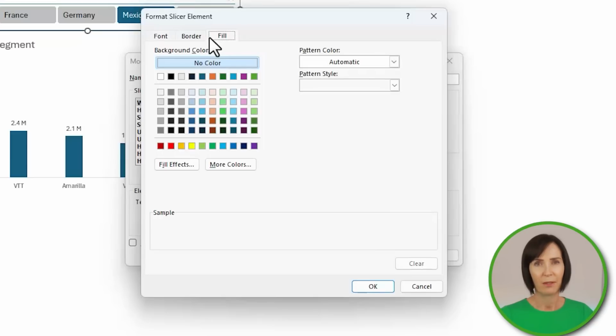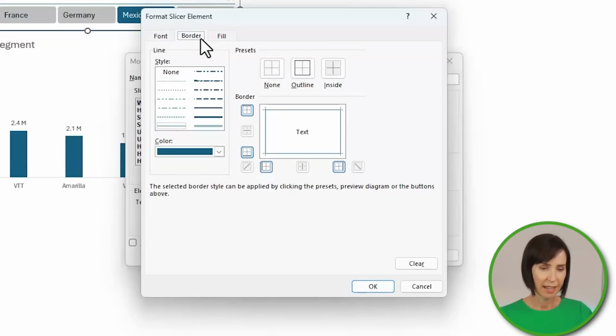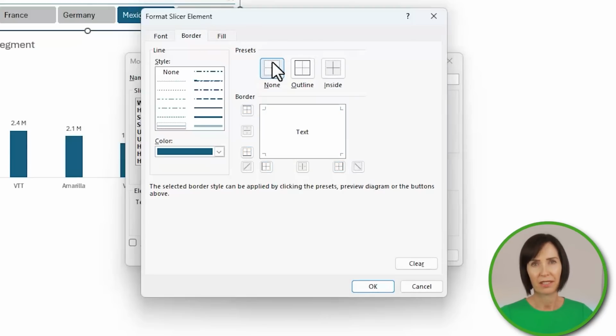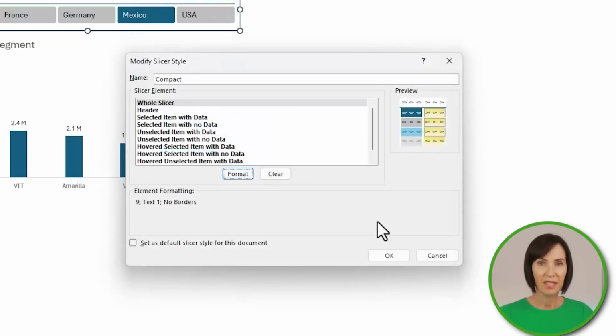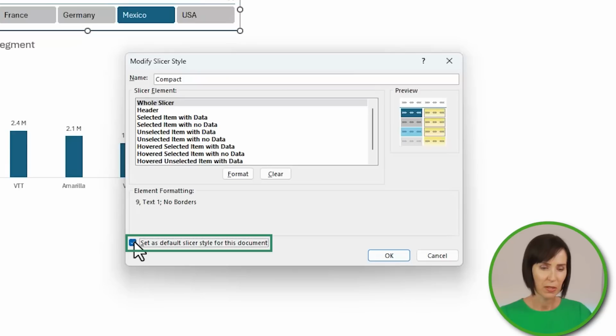Now, unfortunately, there's no way to set the slicer background to no fill, but on the Border tab, you can set the border to none, which will enable you to overlap the slicer slightly because you aren't constrained by the borders. You can also select the other elements and modify them as required, but generally I'm too busy for fiddling about with that. Lastly, be sure to check the Set as Default Slicer Style for this document box so that any new slicers you insert automatically pick up this style.